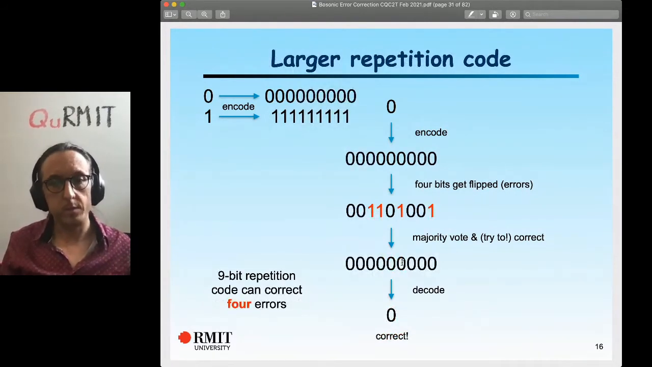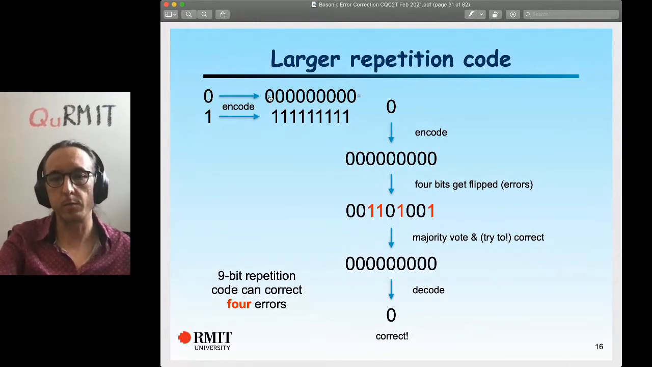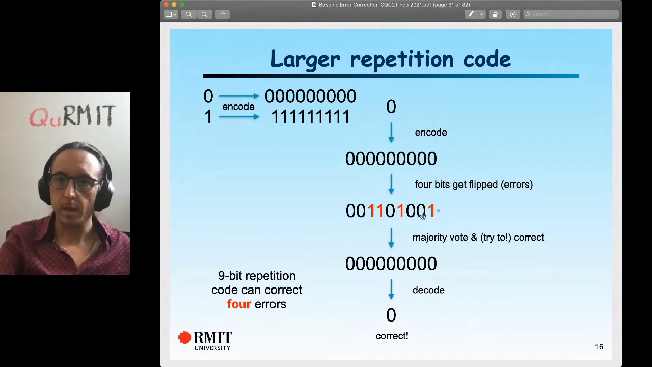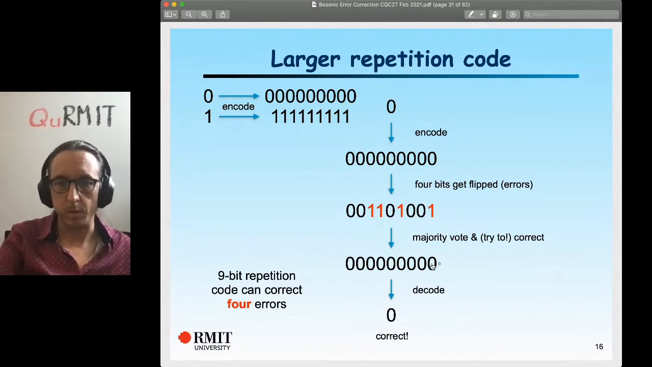Longer repetition codes can correct more errors. So in this case, I'm just taking a 0 and replacing it with 9 zeros, and a 1 with 9 ones. If you're using the majority vote method, then any of these 4 being flipped will not produce an error, because the majority vote says that everything's fine. So you end up saying that there's more zeros than ones, and so you correct that to the all 0 state. So a 9-bit repetition code can correct 4 errors.